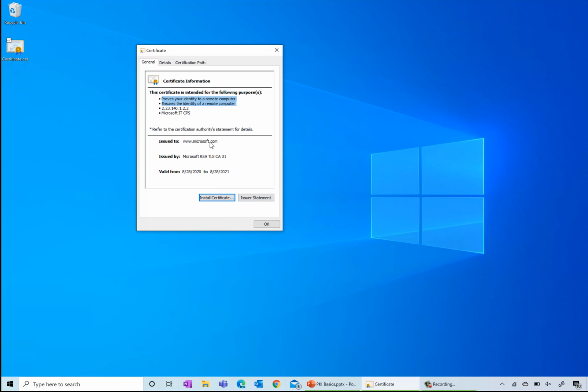We see that the identity in the certificate is www.microsoft.com, and then we also see the CA that issued this certificate, which is Microsoft RSA TLS CA01. And then finally we see the validity period. So this is valid from August 28th, 2020 to August 28th, 2021. So the certificate is valid for a period of 1 year.